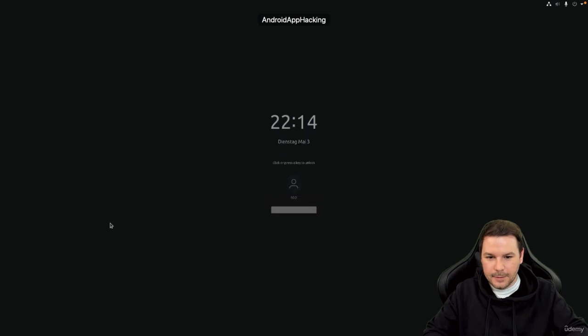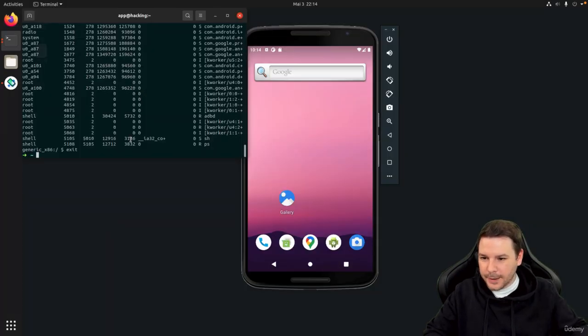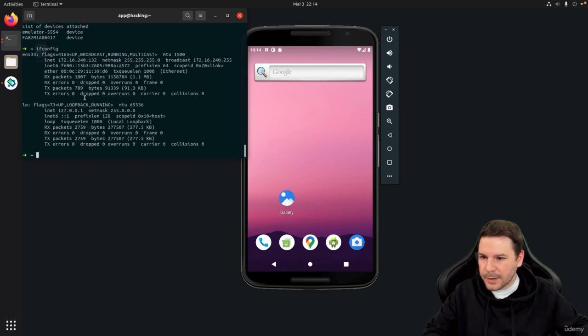So, okay, we have to log in once again. Okay, and now let's see, adb devices. We still got our real device and this emulator. And now if we are using ifconfig, yes, we are within the same subnet. So we can now use adb connect 172.16.240.133. The first part is the subnet of our Ubuntu VM, and 133 is the last octet of the IP address of our Android x86 virtual machine. All right, let's see.